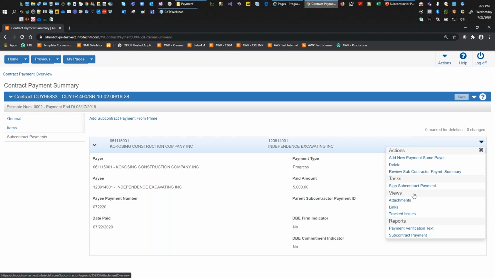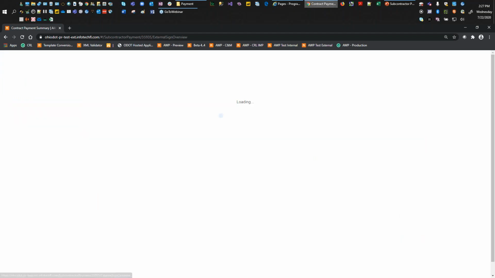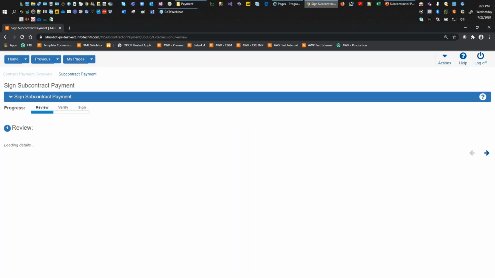So we're ready to sign our payment record. So we'll go ahead and click the sign subcontractor payment. And once it's done loading here, we'll go ahead and continue the process.